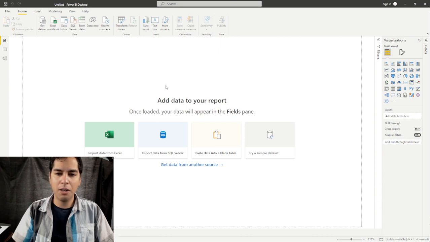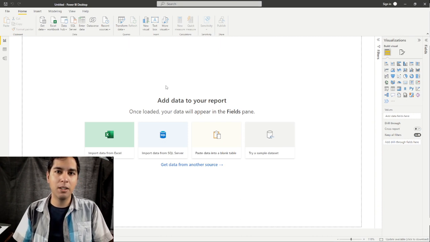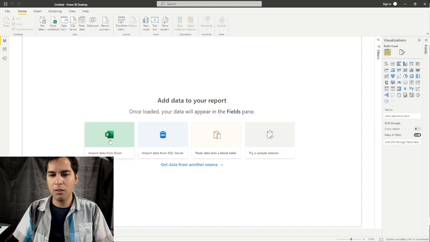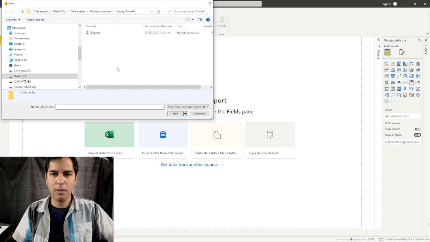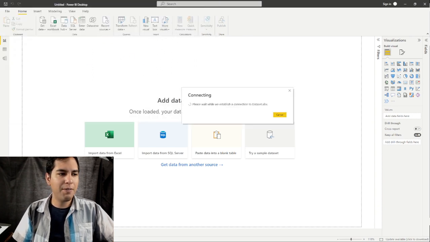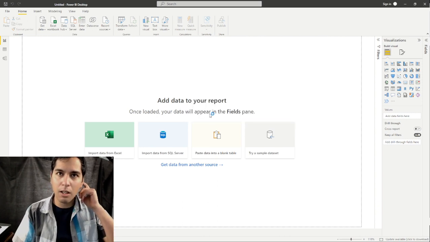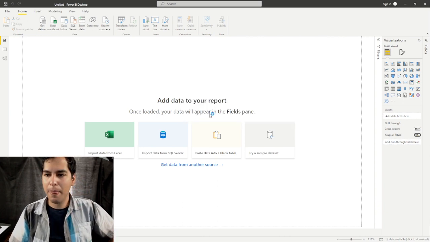So the data, you can find it in the description down below, also in my GitHub profile, in my portfolio. And in this case, once we have opened the Power BI desktop program, we need to select import data from Excel. We choose the dataset, which I have here, and we wait until it connects.